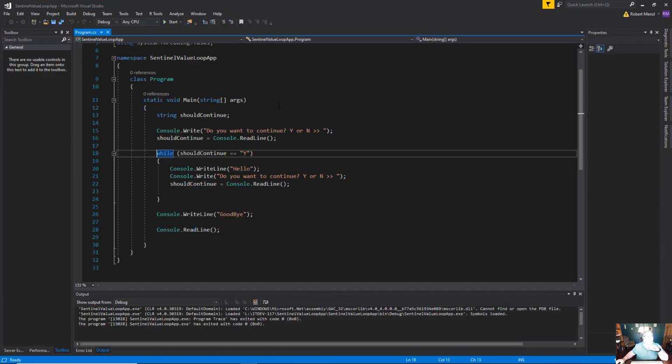So this is a sentinel value loop. Again, I read in and I continue right here. I check it out. So hopefully you understand this.